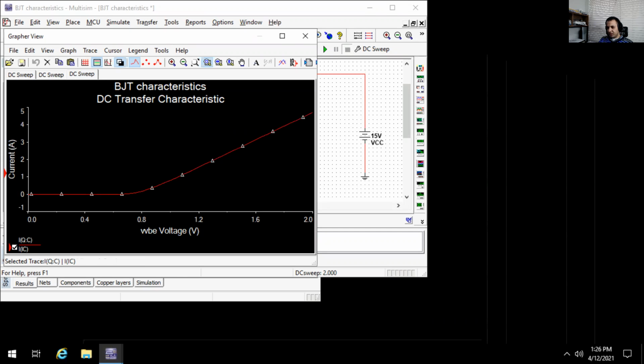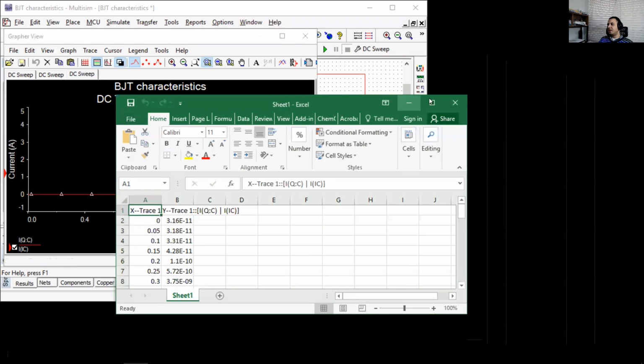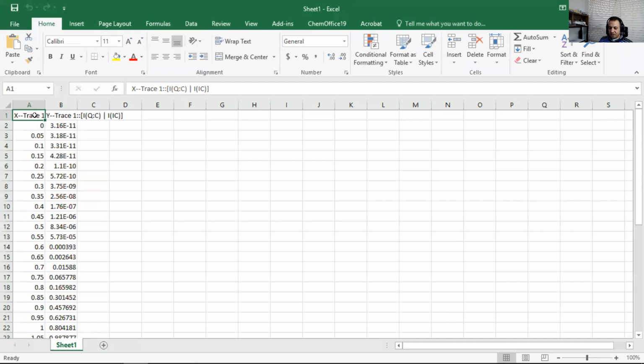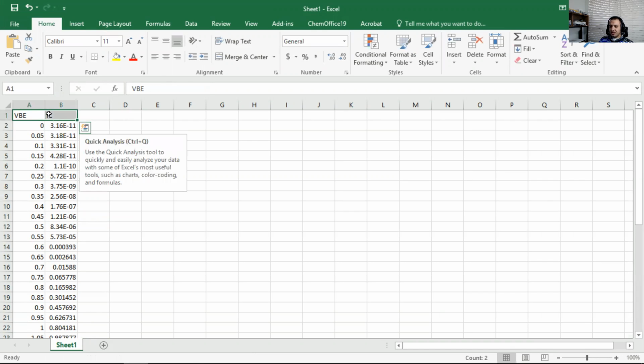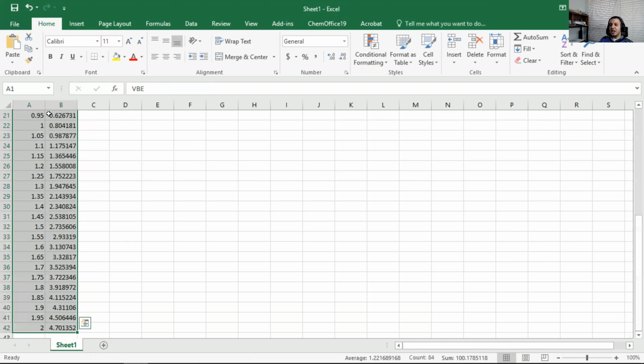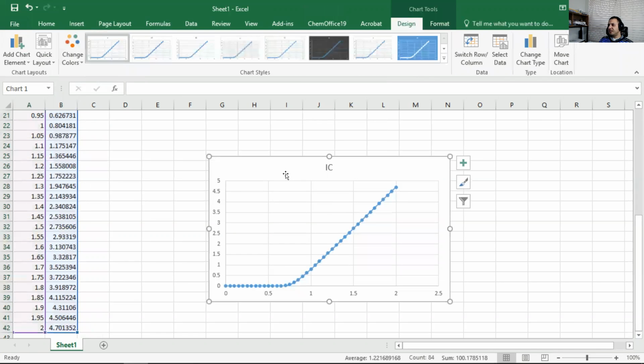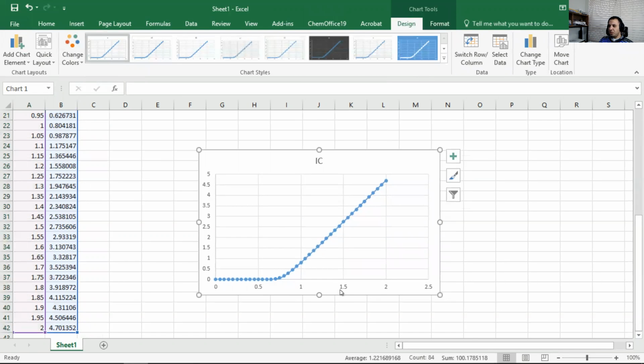I'm gonna wait for it. Okay, here it is. This is basically VBE, and here is basically IC. Let's change the names. IC. Okay. Then we hit Shift, Control, and the down arrow to choose all the data here. Insert. And here it is, IC versus VBE.